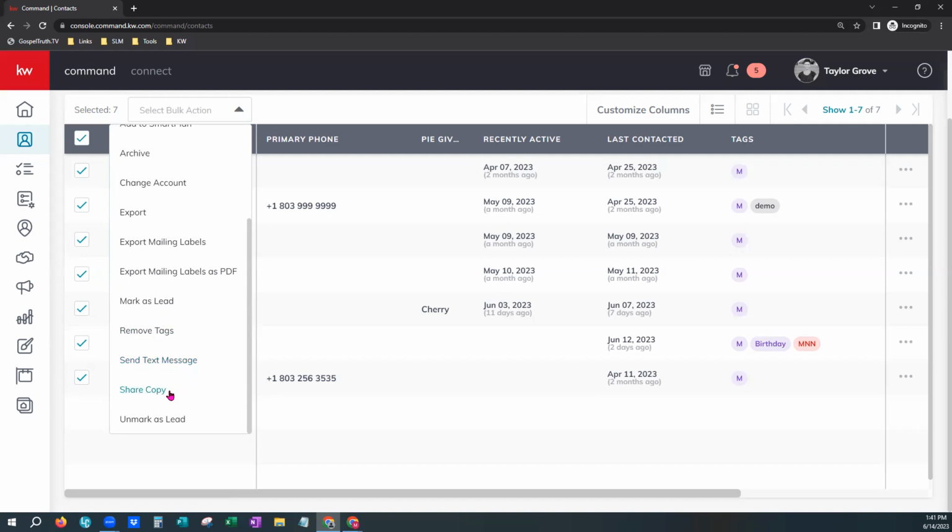Then you can share a copy. This is a little different, guys. It's literally like you writing down a contact's name and number and handing it to somebody, and then they're going to put it in their phone. So just know that it's not going to be something where you can keep tabs of if they are communicating with them or not. It's not going to update your contact within your command. It's literally giving that information to them and they can do whatever they want. It's sharing a copy with them, but then it's out of your hands.